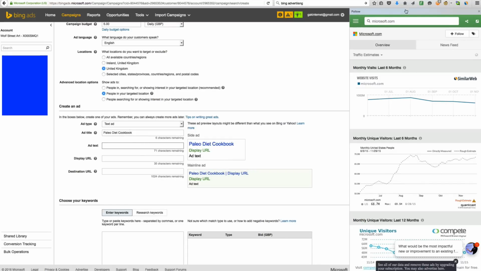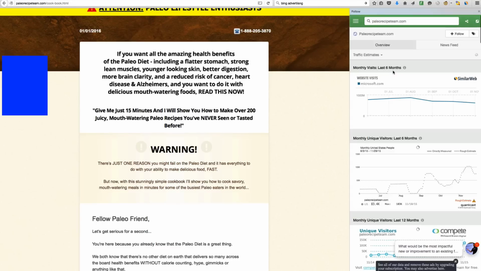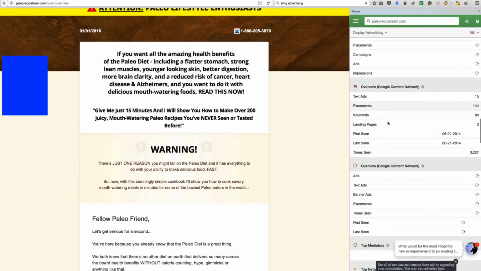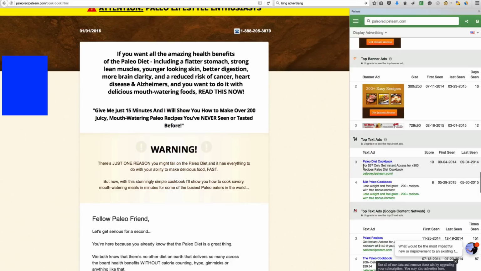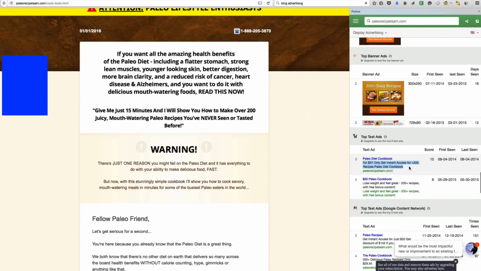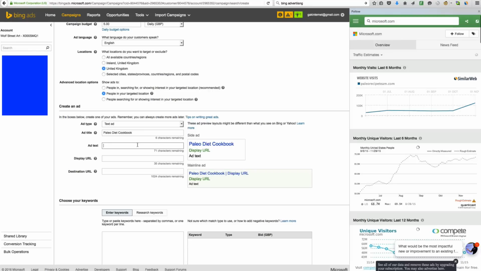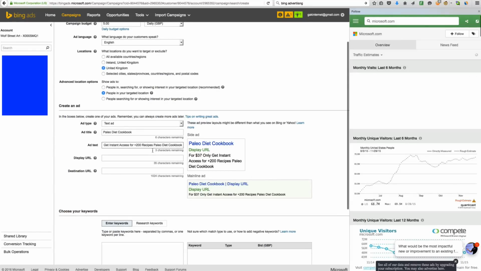Add text. Let's go back here. So we're going to go back and see what people have written on the ad text. For $37 only, get instant access to 200. Right, let's copy that. Go back here, paste that in there. As you can see there, it's already starting to look very good.